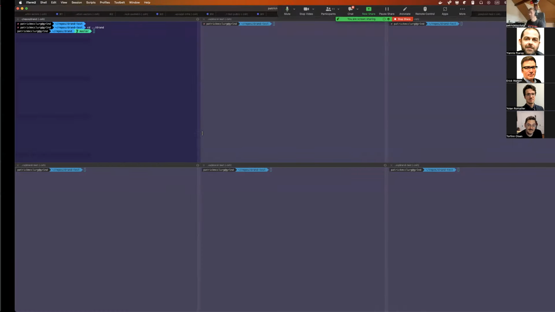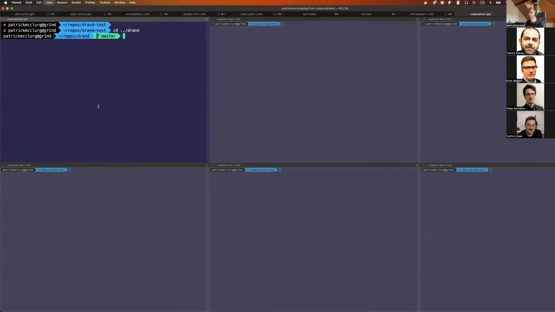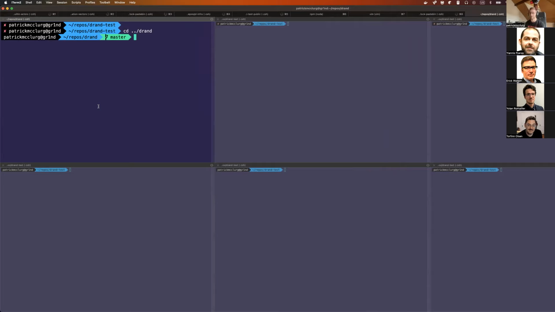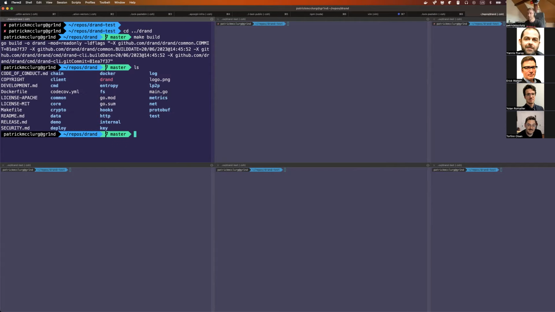Okay, so as a bit of a demo of sorts, let's see if I can make this bigger. Wonderful. I'm in my drand repo here, so I'm just going to do a make build. And we'll see that the build artifact here should be something called drand. I've set up another directory that I'm going to do all the magic in. So I'm going to copy the drand binary into my drand test directory, like this. Okay, wonderful.